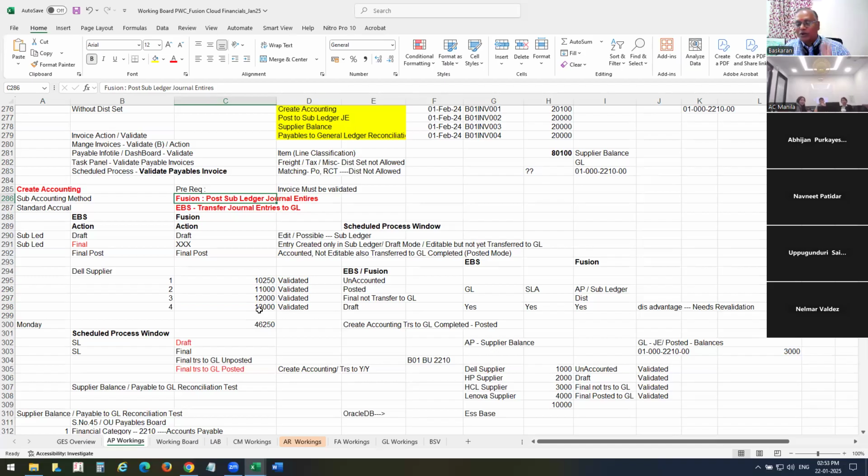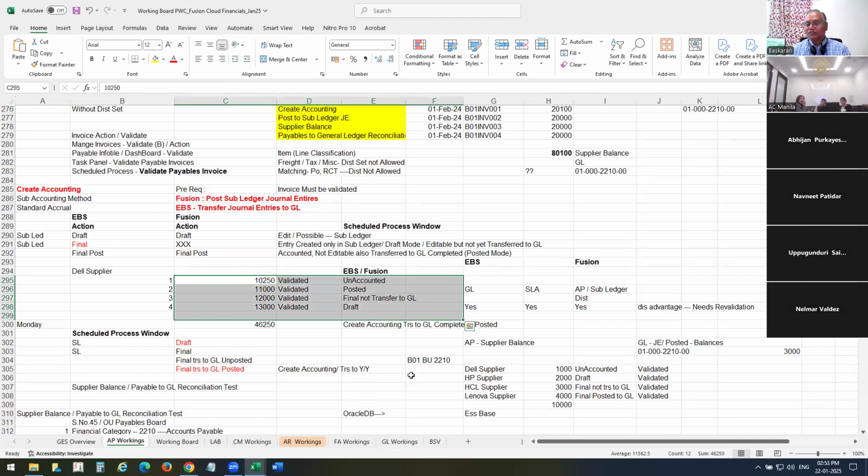Himanshi, again over to you. If I run post subledger journal entries to GL, now tell me, how many invoices will it pick out of these 4? 1. Which one? The final one, not transferred to GL. Super, Raja. Definitely it won't pick the others. Only final alone it will pick by this program.